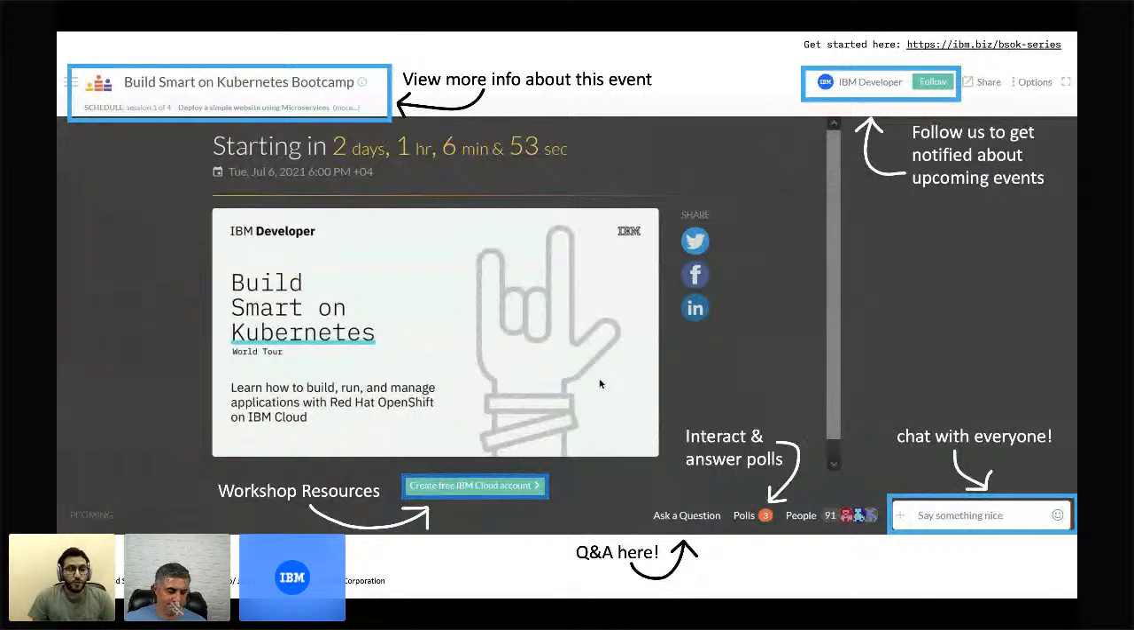The green button at the bottom, which is create free IBM Cloud account, is required. We would like to ask you, please, to create a free IBM Cloud account. It is very much required, because we need to use OpenShift clusters, and in order to use OpenShift clusters, you need to have an IBM ID to access them.